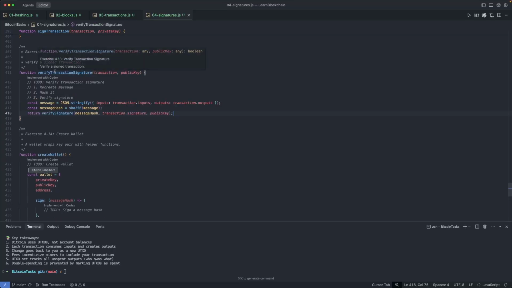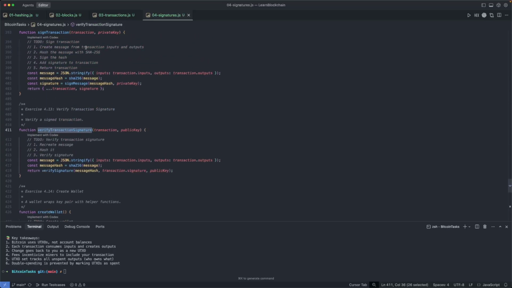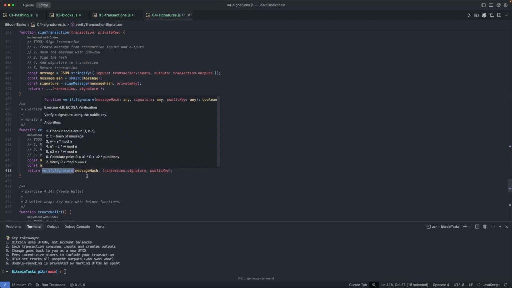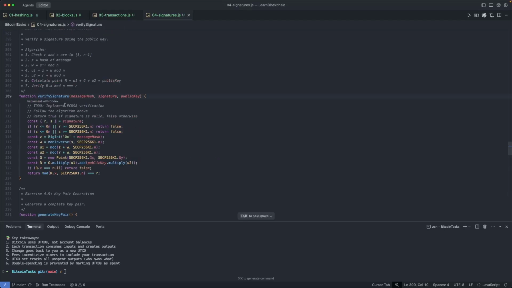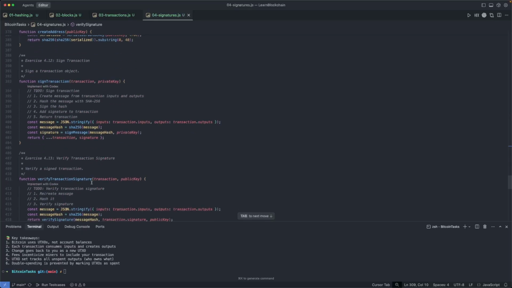And now here we can verify the transaction signature, and this is similar to what we've done above. We have the message hash, and then we verify the signature, and this is an existing function that we made up here.